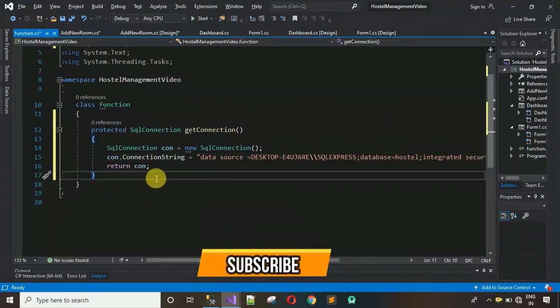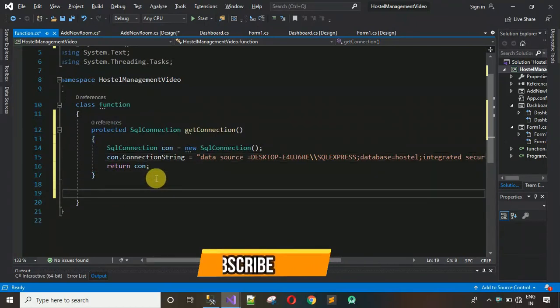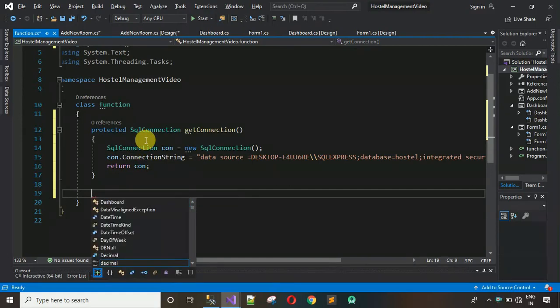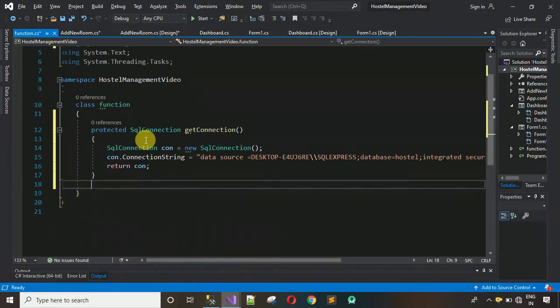After this, we have to mention that now we have the connection. Whenever we call this method GetConnection, it is going to return a SQL connection object. Okay, so what we have to do next is create two methods. One is to set the data and one to get the data.